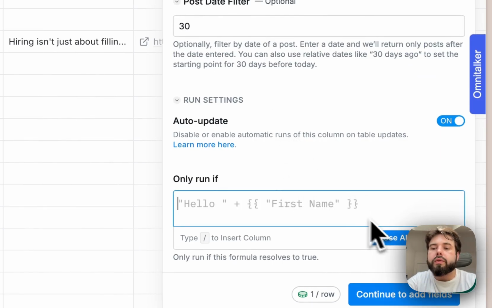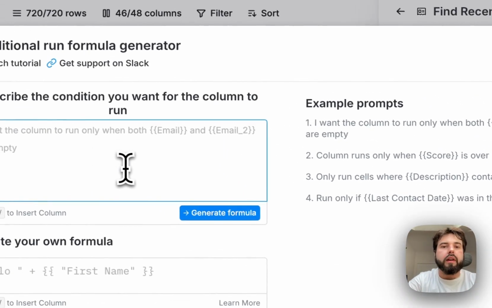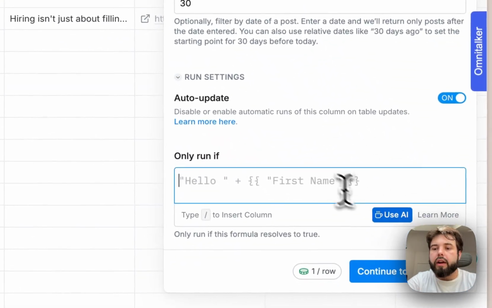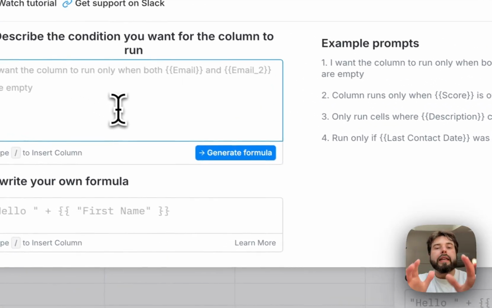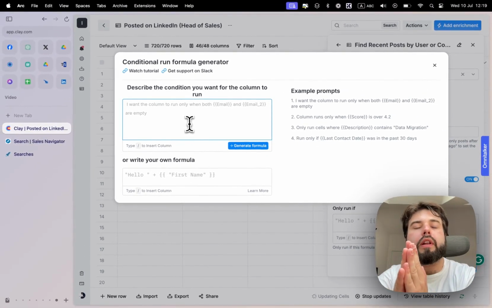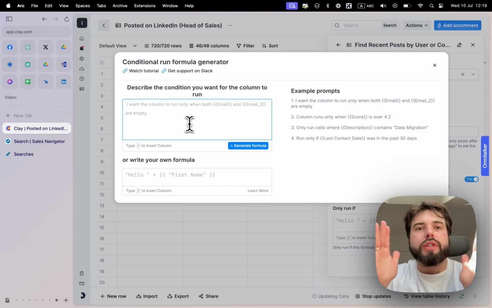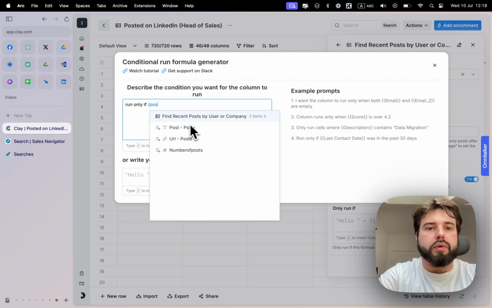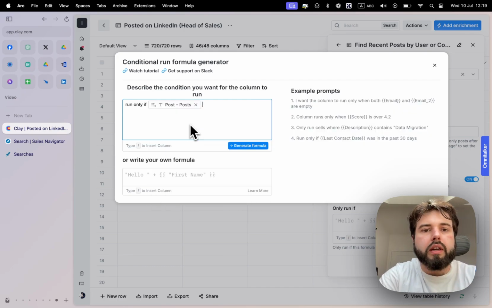We want to run only if the posts... Yeah, okay. We want this scraping to work only on those people who didn't post anything about sales, right? So we just say run only if posts is empty.